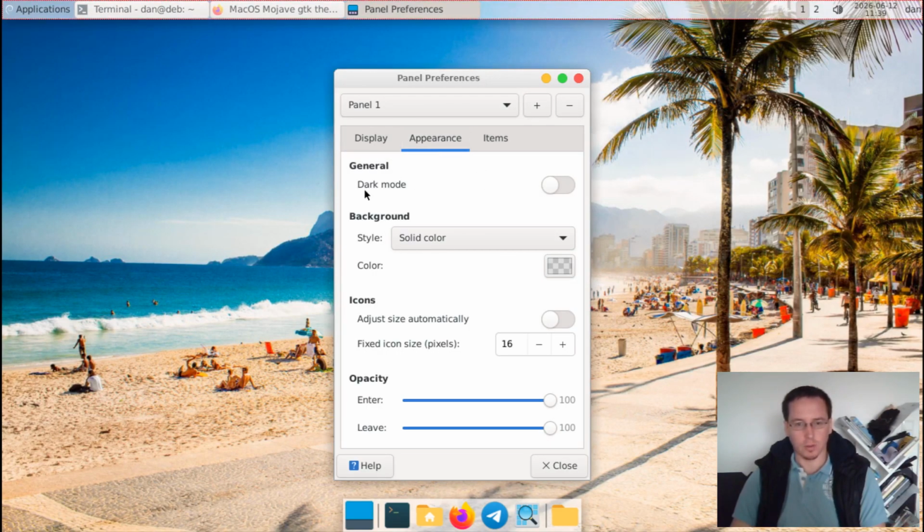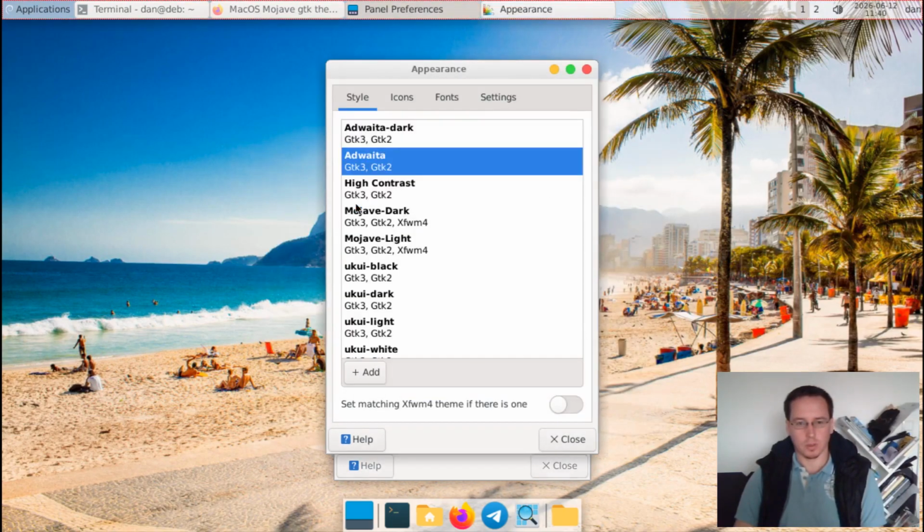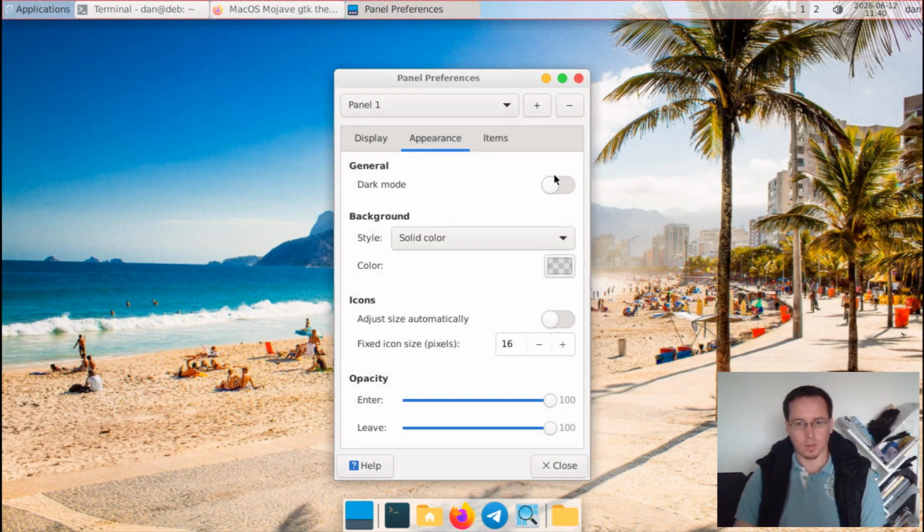and then appearance. We have the dark mode possible here also. I disable dark mode, and it's also important, when you want to choose a light theme in xfce, to make sure you have the dark mode disabled here in the panel preferences. Just by the way, in appearance you see I have the Adwaita light enabled in this case. If you enable the dark mode here, then the panel would also be dark, even with a light theme enabled.